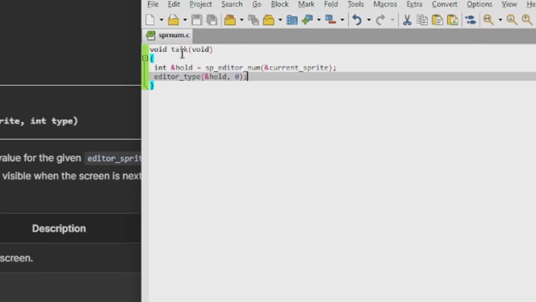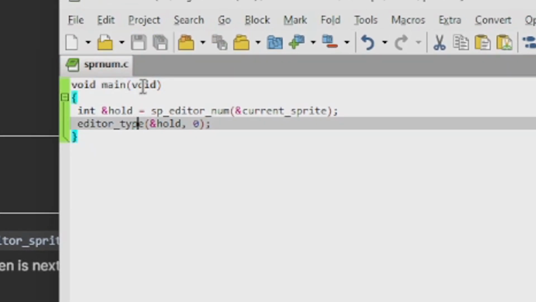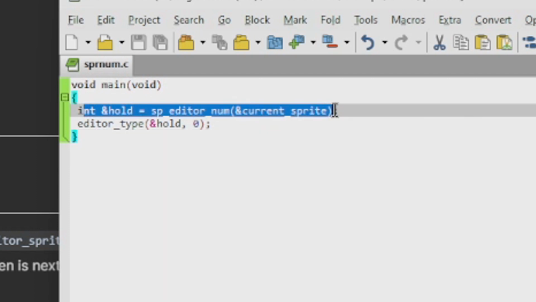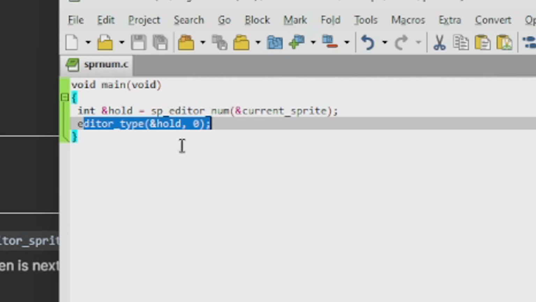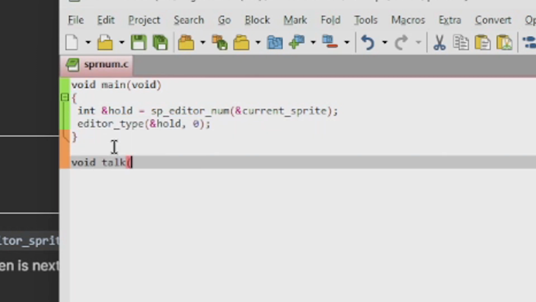Sorry, we want this to be the main procedure. By the way, change this to main procedure. So once we enter the screen, we're storing the editor sprite number and making sure its editor type is 0 straight off the bat. Now, let's add a talk procedure.